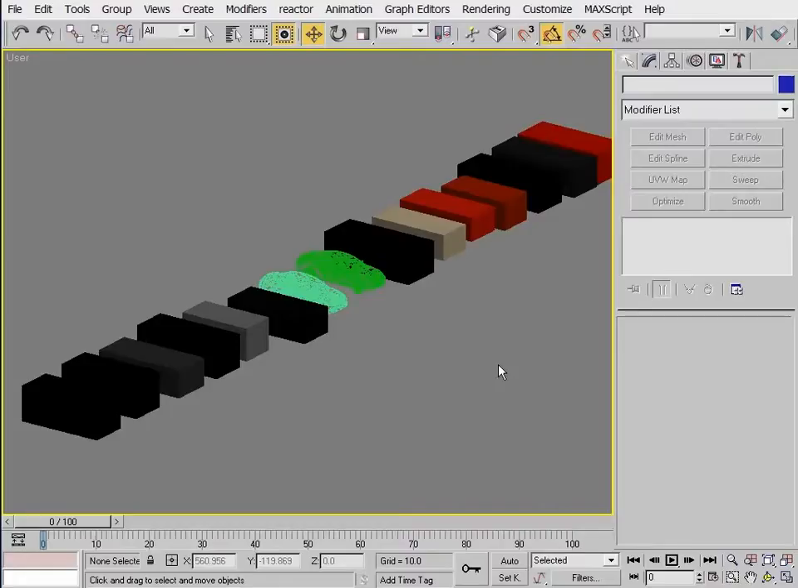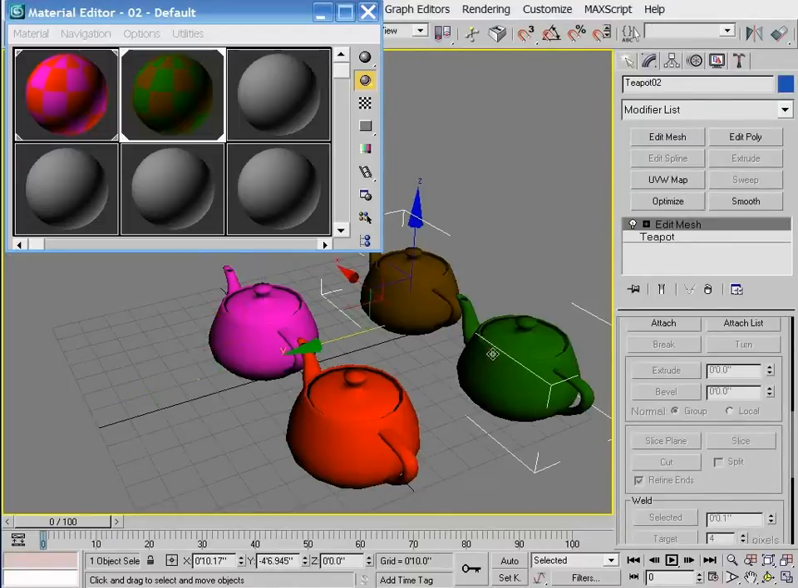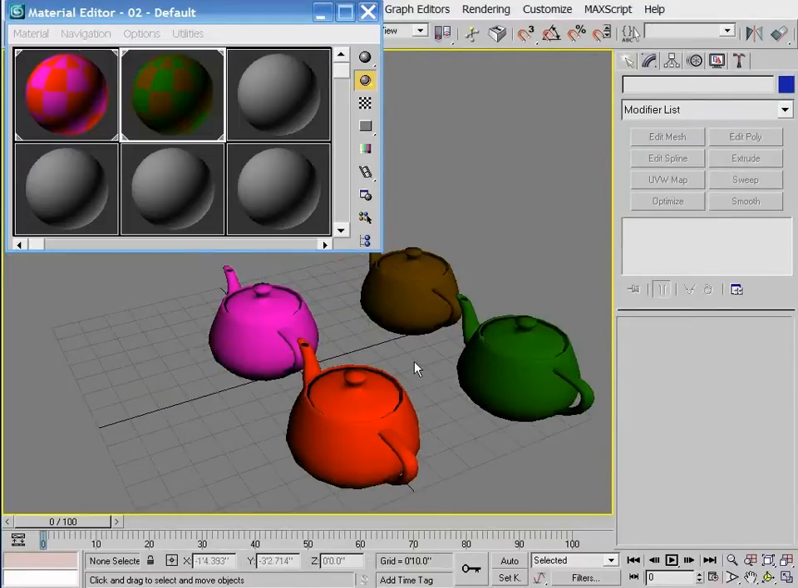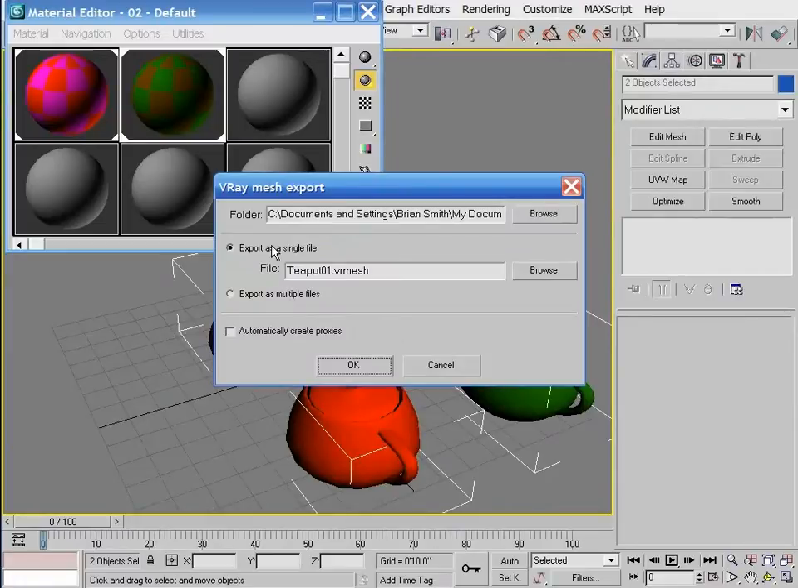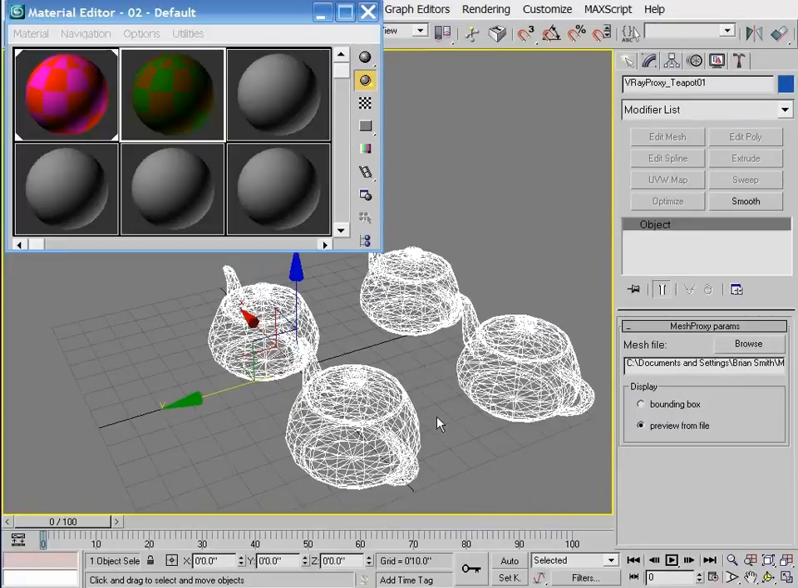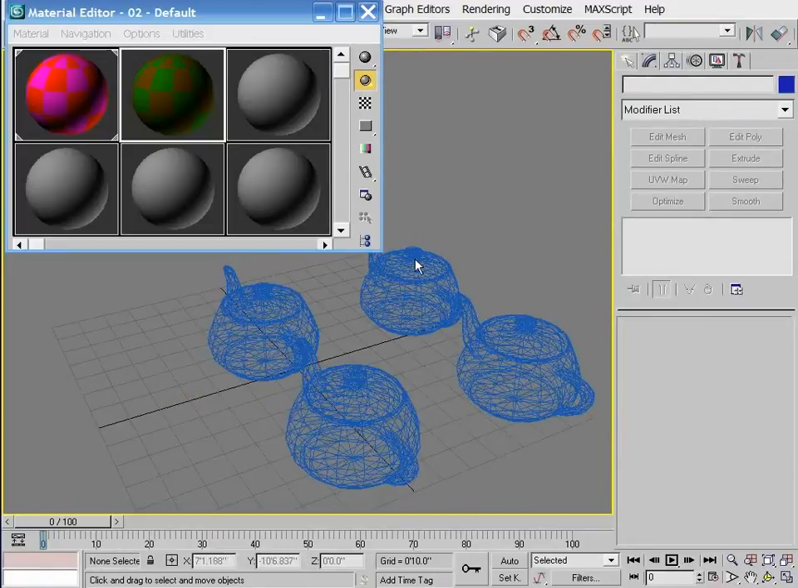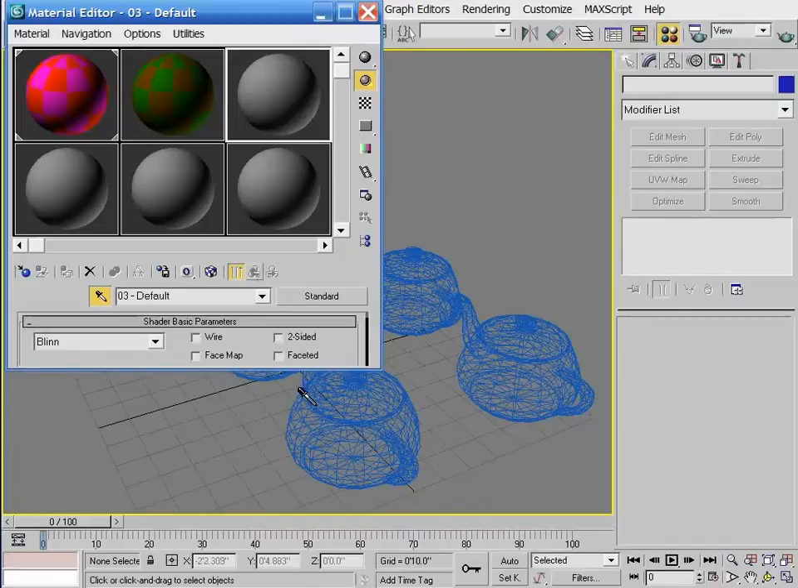This is an important point and I want to make sure it's understood, so to demonstrate I'll use this simple scene of 4 teapots. In the scene I have 4 teapots but only 2 objects and 2 materials. As you can see, each teapot is assigned a multi-sub-object material. Now if I select both objects and create a single proxy file out of both objects, you can see that both objects get the same color assigned to them, which is an indication that they're sharing the same material. And now if I use the eyedropper to load the material into a sample slot, you can see that this is in fact the case.